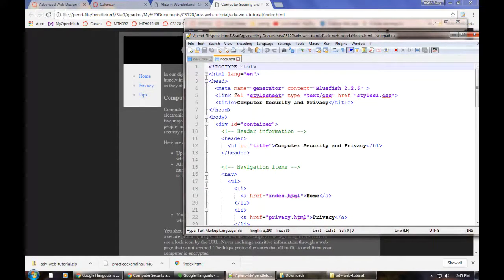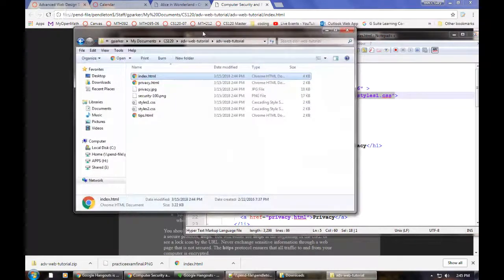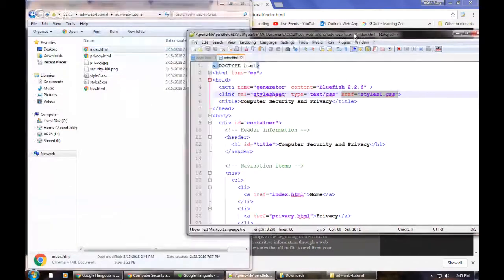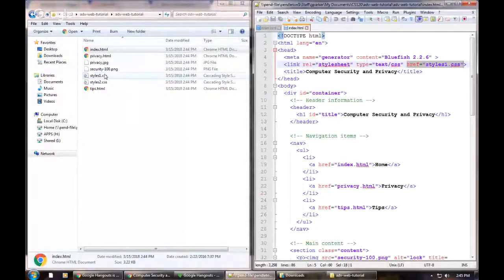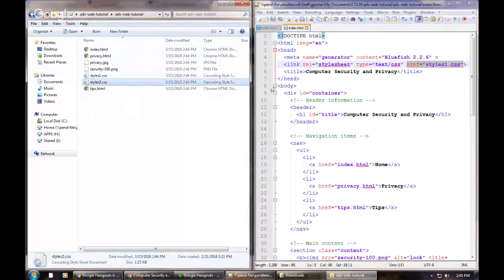Now, instead of a big style section in the head here, what I did is I put all my styles in a different file, and I told my web page to find the style sheet, and I had to tell it where it's located. So this is using what's called styles1. So if we look back in my folder, you can see I have a styles1 and a styles2.